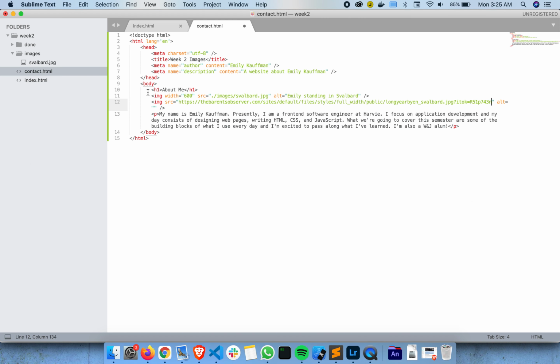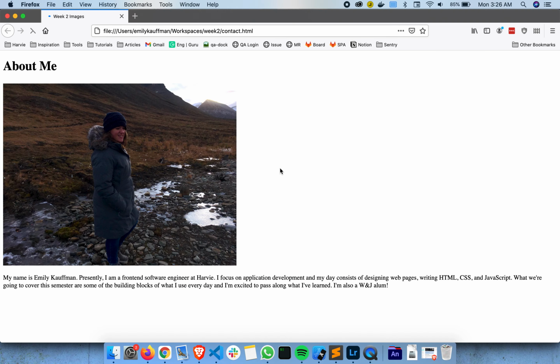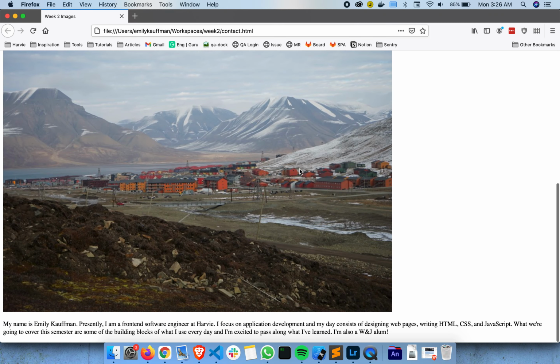And then for the alt tag, I'm going to say, actually, Svalbard town from the ridge line. I don't know. That works. Jump back over to Firefox and refresh. There it is. It's a little big.